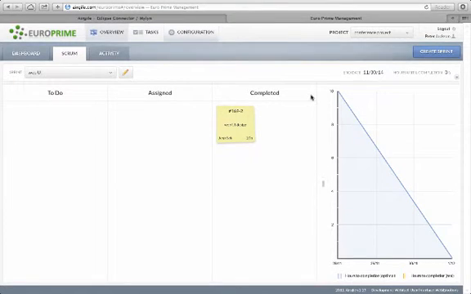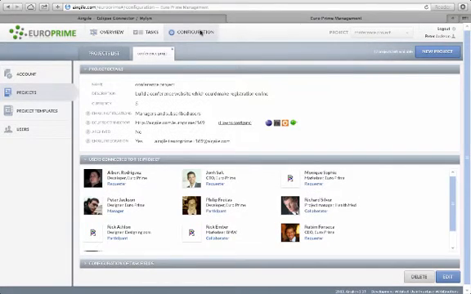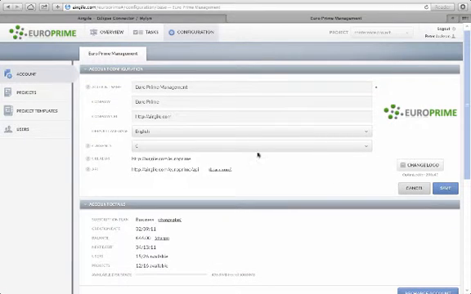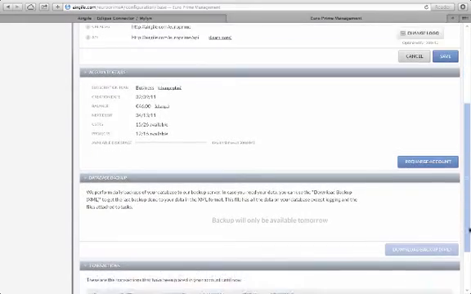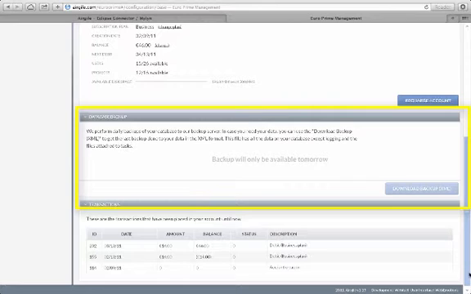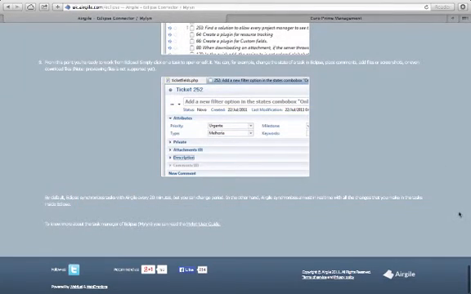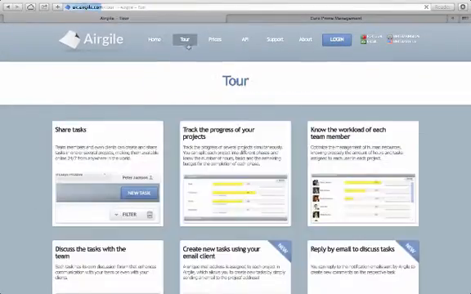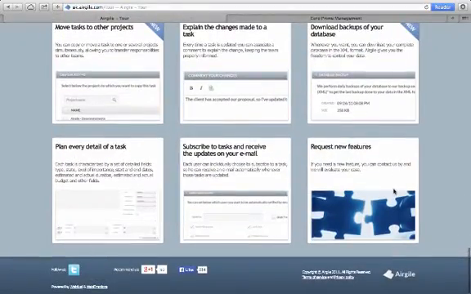The last thing is, whenever you want, you can download your complete database in the XML format, except login and the files attached to tasks. If you need more features that Airgile does not provide now, you can contact them. They will evaluate your case.